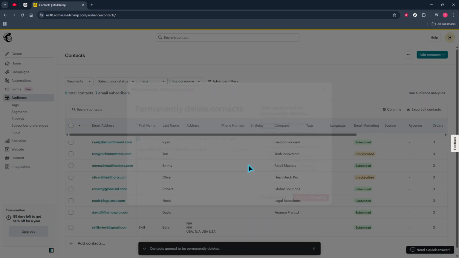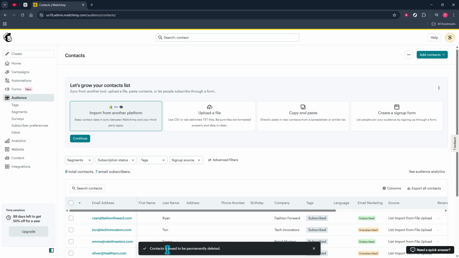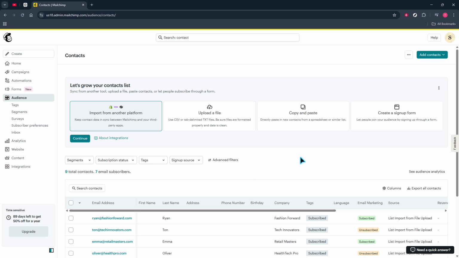Quick tip before you wrap up. If you might need historical context or reporting tied to a contact, archiving is safer. Only use permanent deletion when you're fulfilling a legitimate privacy request and you're certain you won't need the data again. That's it. You now know how to permanently delete or safely archive contacts in Mailchimp.